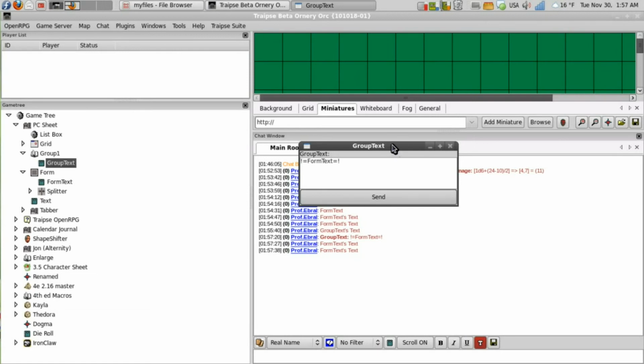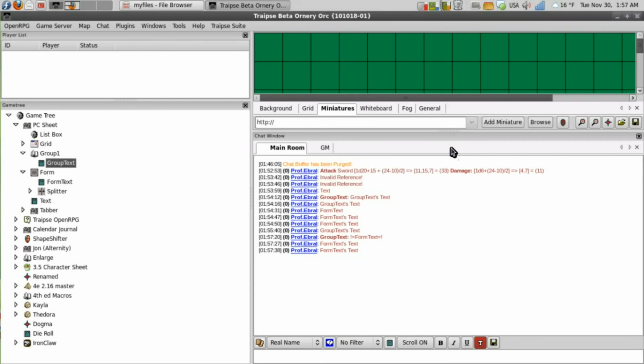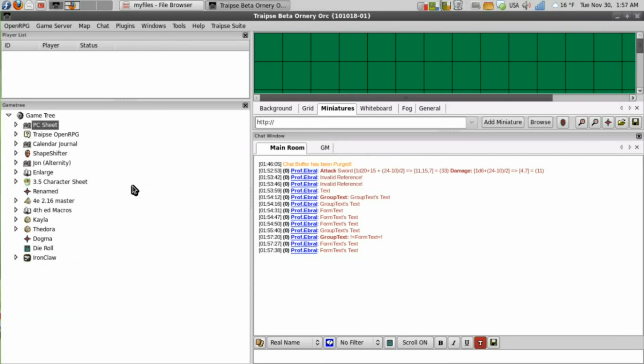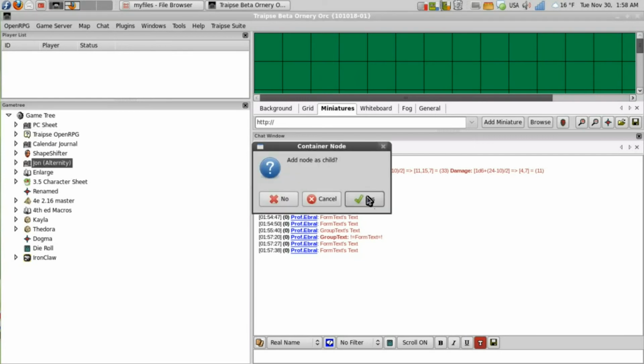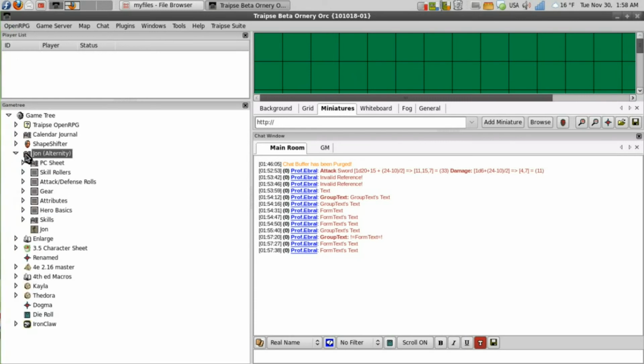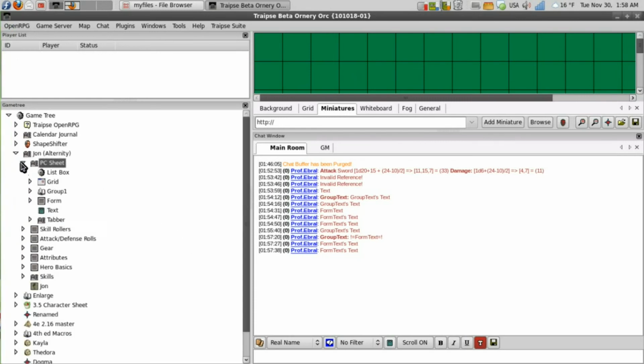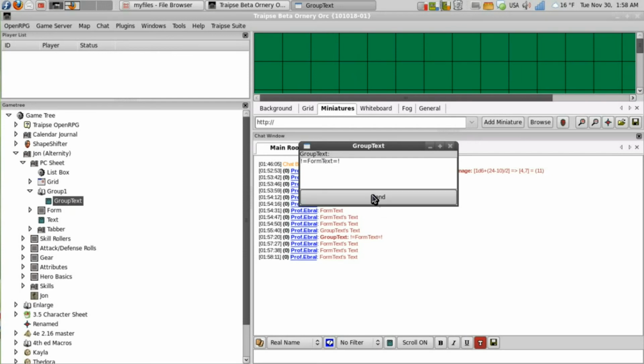So internal namespace is going to allow us to move this node now, and we'll always be able to find the correct data. So I'll go ahead and move the PC sheet into my John alternity sheet as a child, and then I will open up group 1, group text, and then run form text. And I still get the form text text.